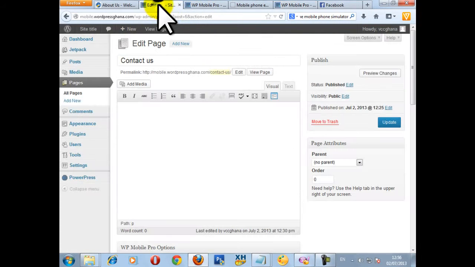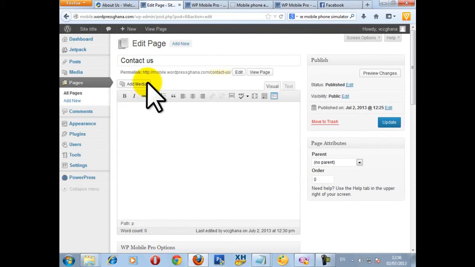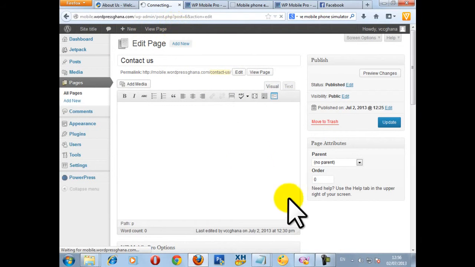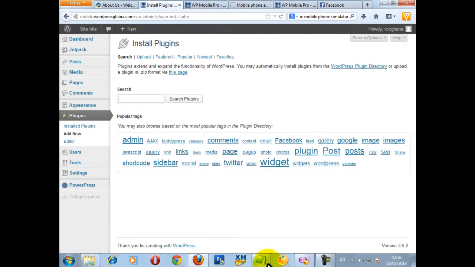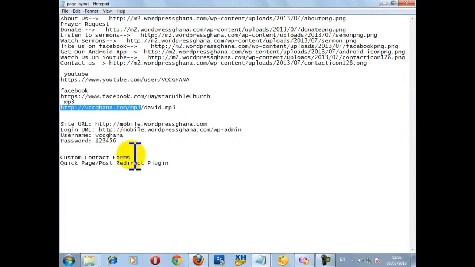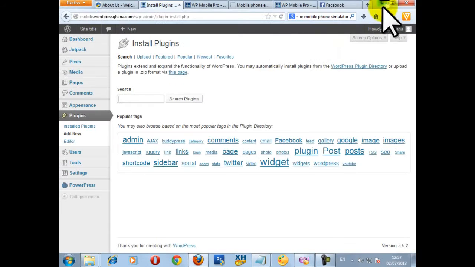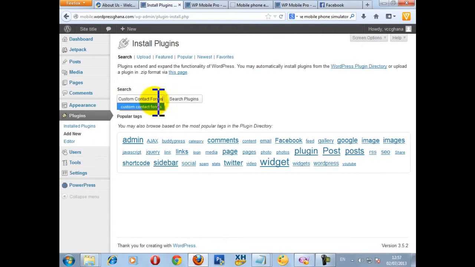Okay, so first and foremost, we are going to install a contact us plugin. We just click here and click on add new. The name of the plugin is called custom contact forms. Let me go here and copy it. So this is the plugin I will need, and we will click here on search. Custom contact forms, then you search for it, then you install it.